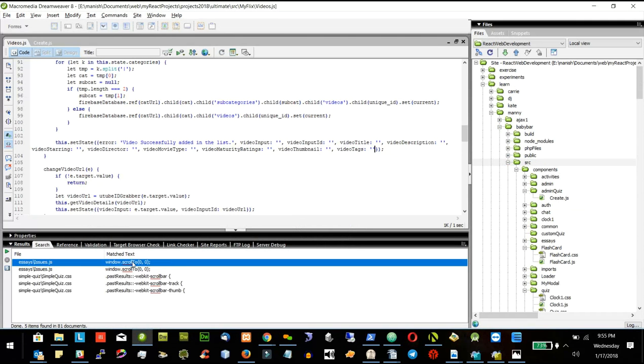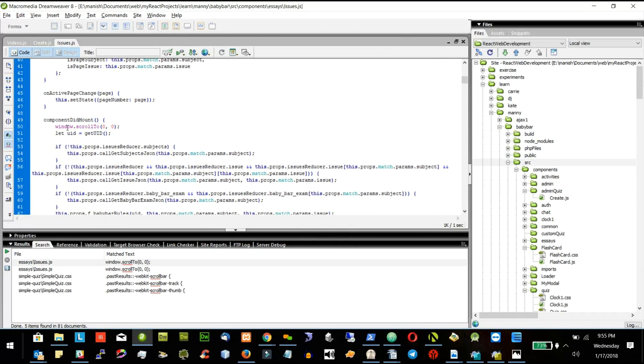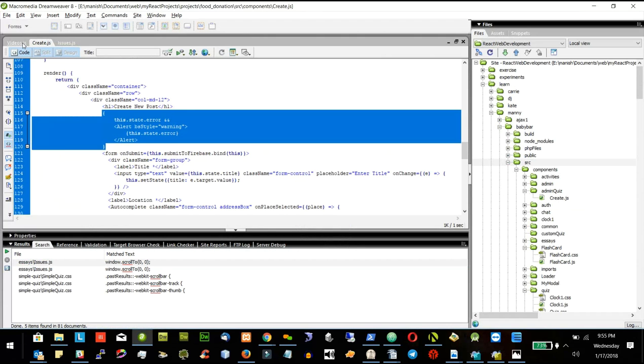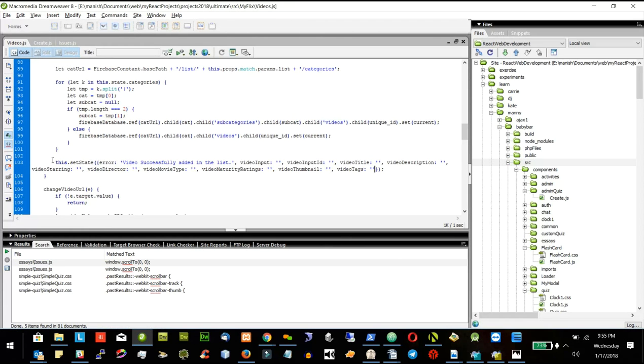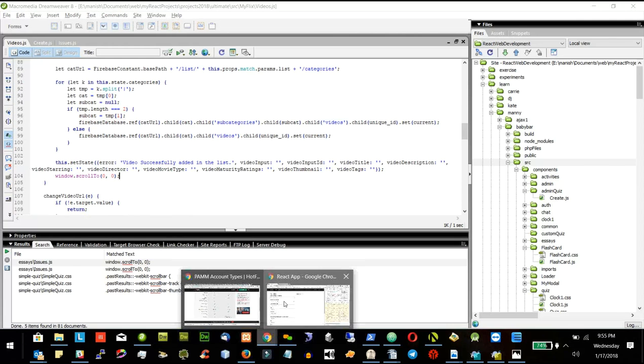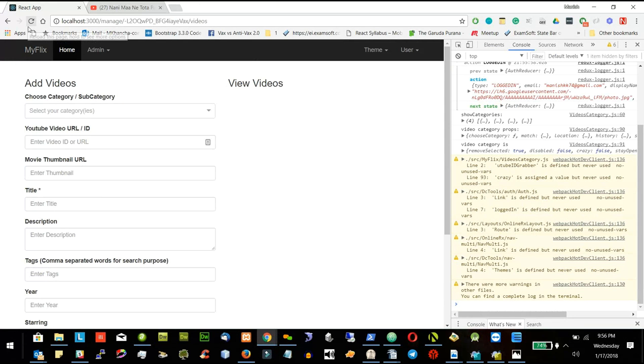Okay, I have this scroll part. So if we do it here in my videos, once the user submits it, we show the error, and we will also scroll to the top. To scroll to the top, we have this JavaScript function, which we will use. Okay, let's try now.